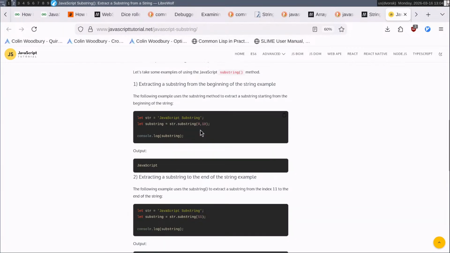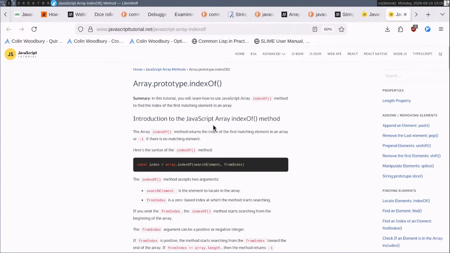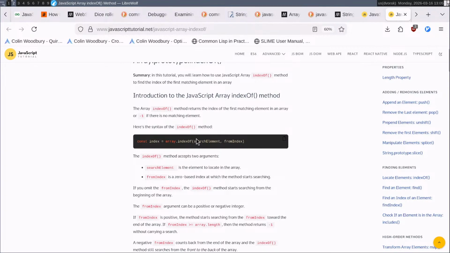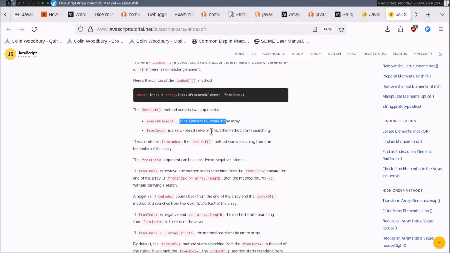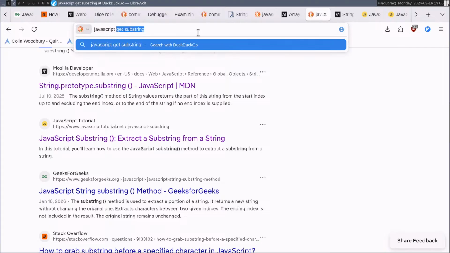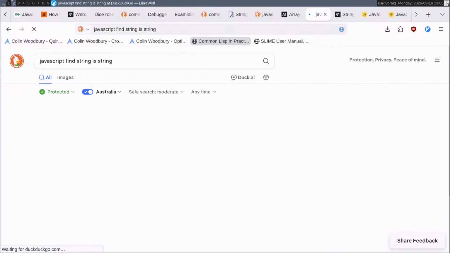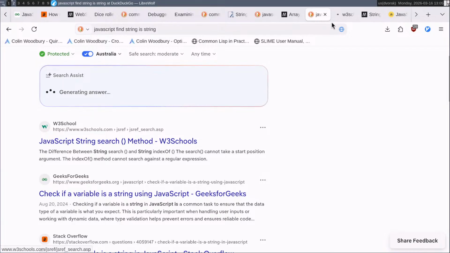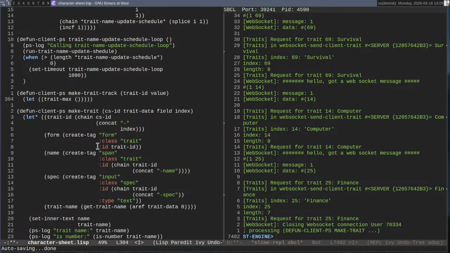How do I find the numbers? Email index of at. Now, index of, is that a string or is that a single element? Is an element to locate. So I think it's a character. JavaScript find string in string, or find substring in string. The string search method. Blue, and that's going to give me the position. Okay.